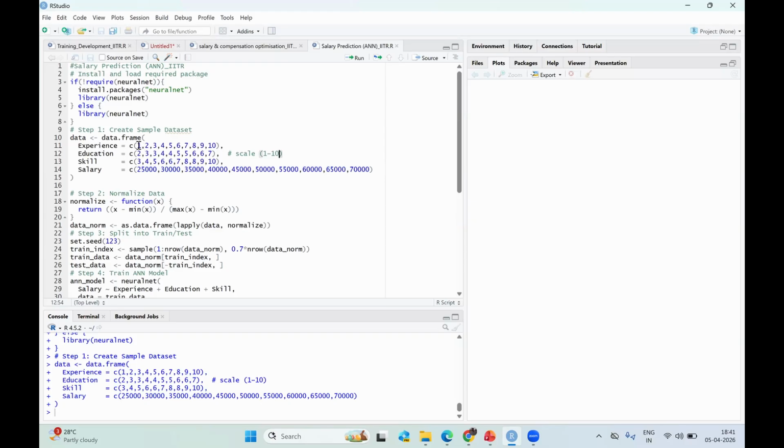A person having experience equal to 1, education equal to 2, skill equal to 3, so salary is equal to 25,000, right? This is my perception, I fix it like that. Similarly, experience equal to 2, education equal to 3, and skill equal to 4, the salary is equal to 30,000. Similarly, any person having experience 10, education 7, and skills 10, so it is 70,000.